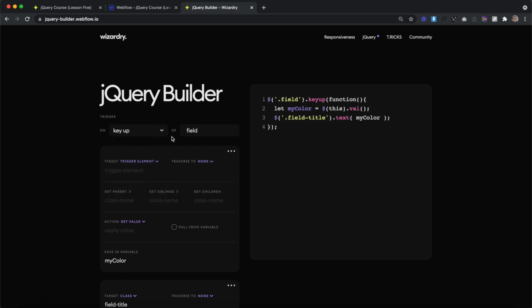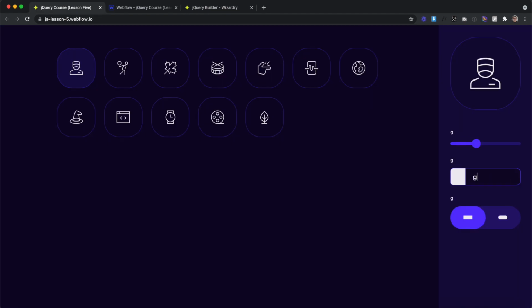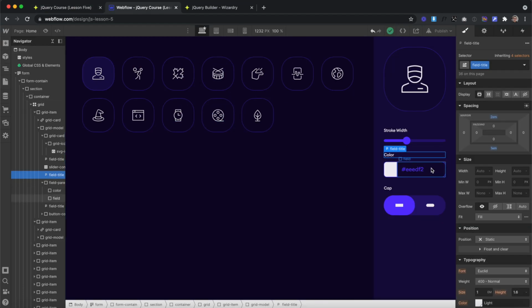Key up works for form fields that we type on. Whenever we release our finger off one of the keys, it'll run the event each time. If we copy this code, now on the live site, you'll see while I'm typing, the text inside here is being updated in real time. Now that we know we can use that value, let's use it to change the color of the icon.